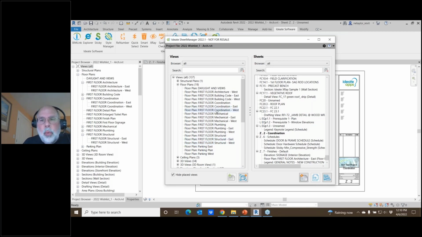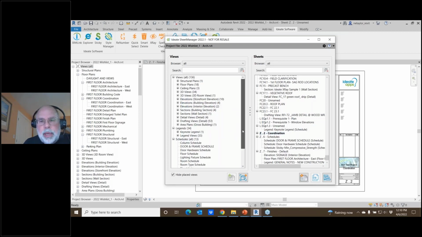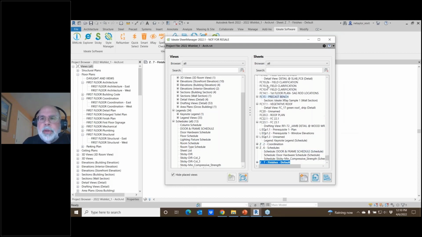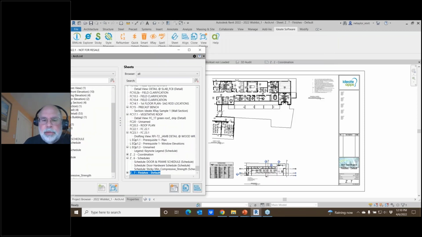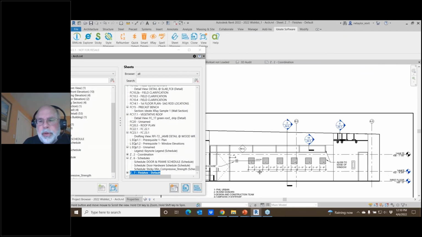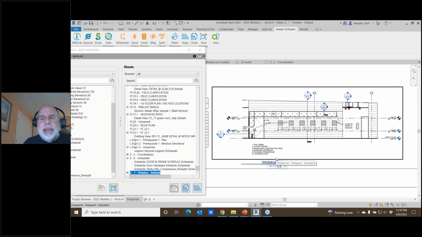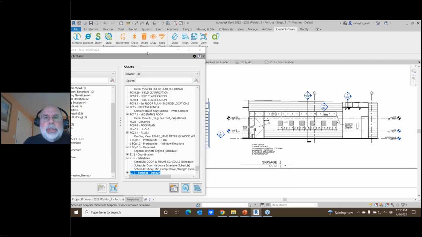So I'm going to take this coordination west and drag it over to the sheet. All you have to do is drag and drop views from the left-hand side to the right-hand side. And if you'd like to come over here to the schedules, you can do the same thing with the room type schedule, and place it on Z.2. Now, there's a sheet in the background here that I started with that has this elevation view. It's a signage elevation. And maybe I want to move that signage elevation from one sheet to another.